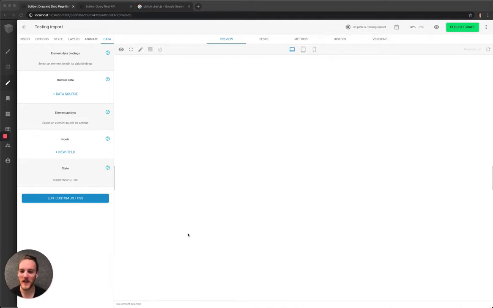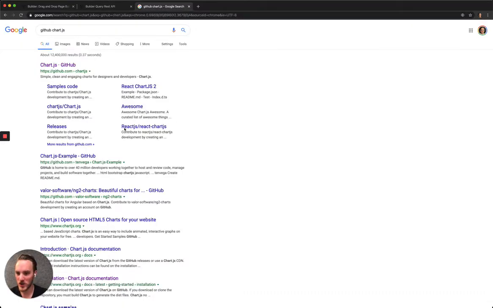Hi everyone. Today I just want to show a quick example on how we can use third-party JavaScript libraries inside of our Builder pages and components. So let's jump in. I'm going to start by using a cool library called chart.js.